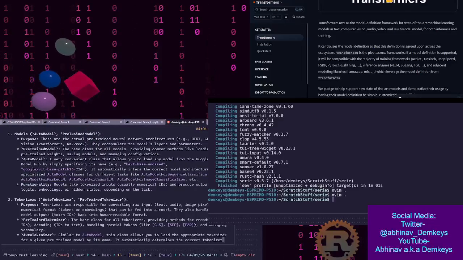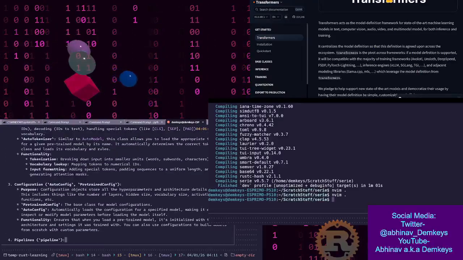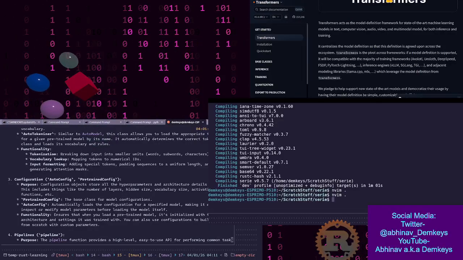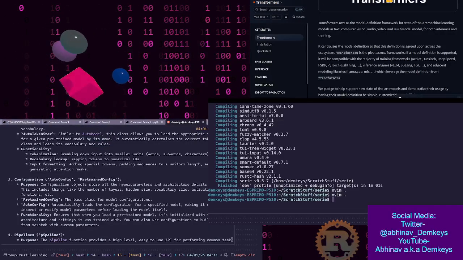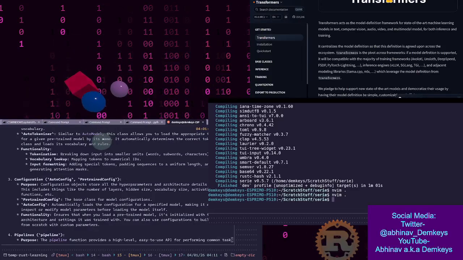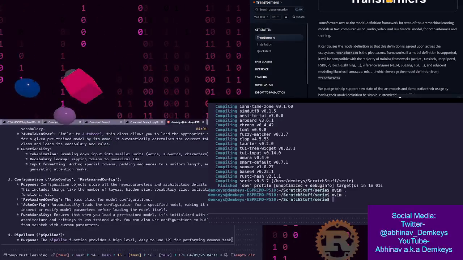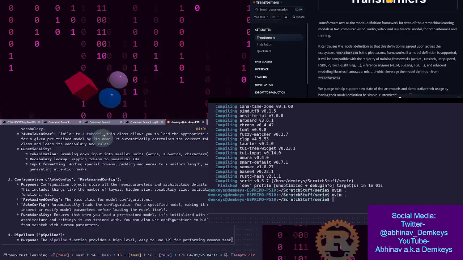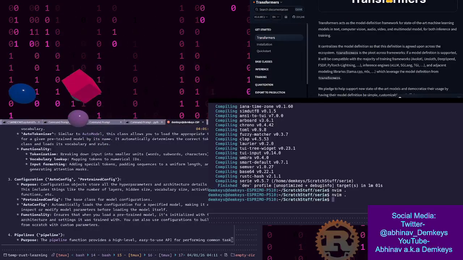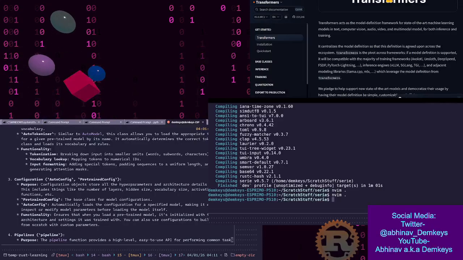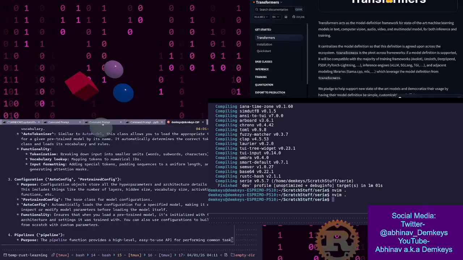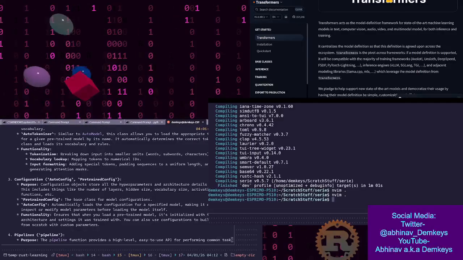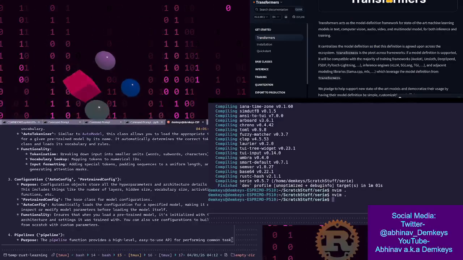Okay, anyways, AutoTokenizer. All right, functionality. Tokenization: it breaks down input into smaller units such as words, subwords, characters. Vocabulary lookup: mapping tokens to numerical IDs. Input formatting: adding special tokens, padding sequences to a uniform length, and generating attention masks.